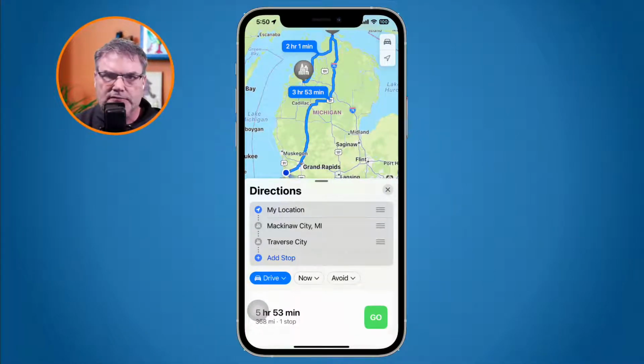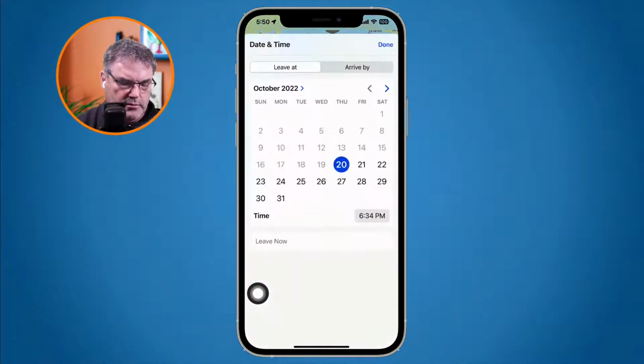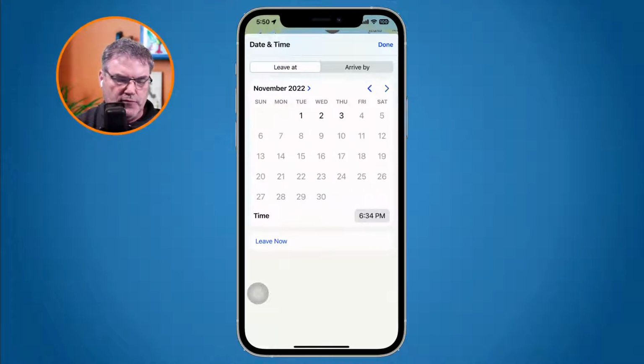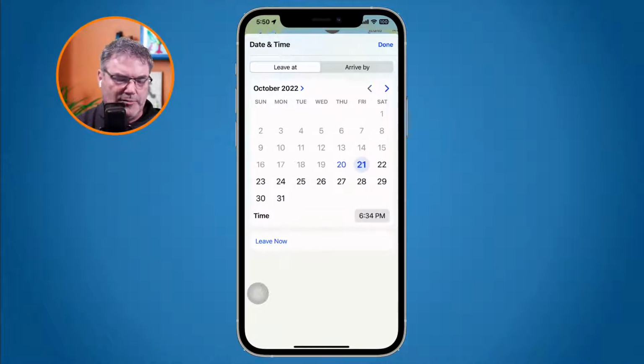I also have 5 hours and 53 minutes. You're going to see if I were to leave now, that's how long it would take. Well, let's see how long it would take if I were to leave tomorrow morning at 8 o'clock. All I do is just go over to Now here, and you can go up to 2 weeks ahead of time. If I were to go to November, you're going to see I can't do anything in November, so I'm not going to be able to route anything for Thanksgiving yet. But I'm just going to go tomorrow.